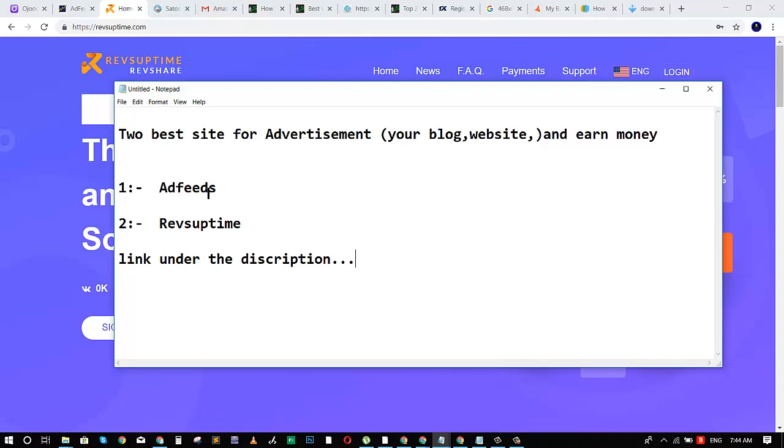So these are the two best sites for extra money and advertisement of your website and blog for more views.